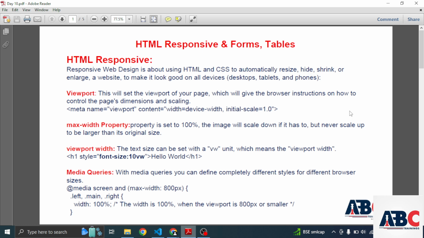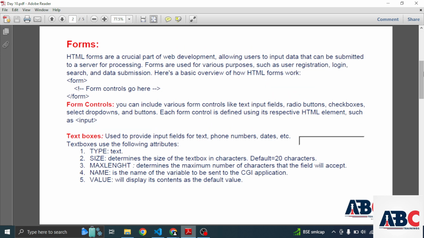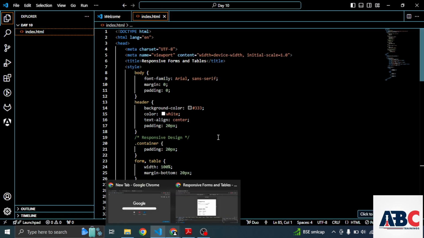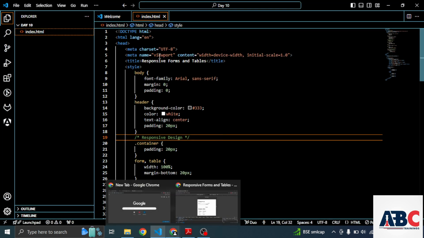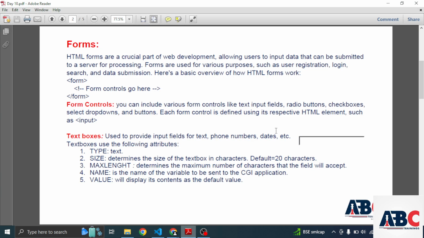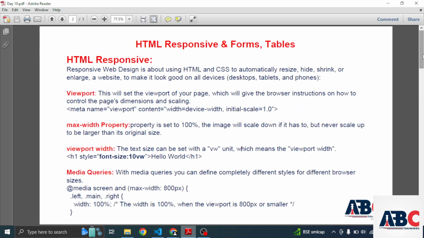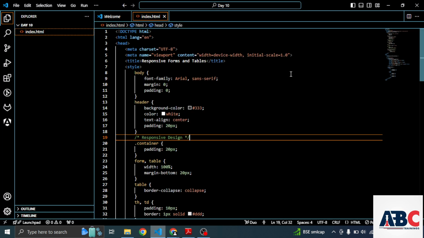This property is set to 100%. The image will scale down if it has to, but never scale up larger than its original size. Viewport width, we can see here. We generally use HTML responsiveness with media queries. Here we can see we have used a media query.